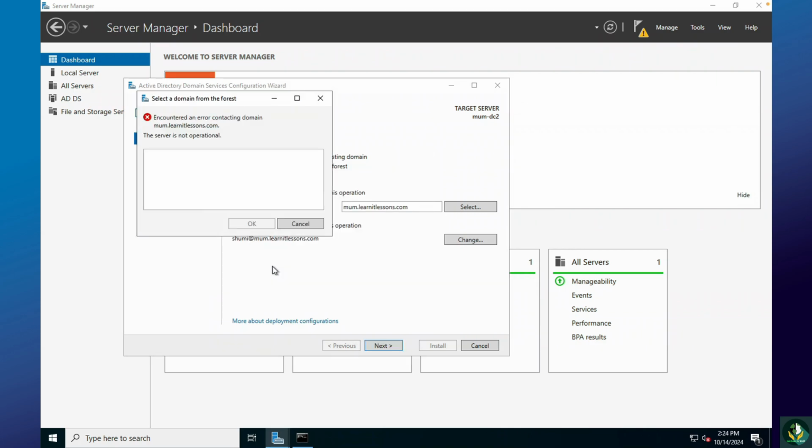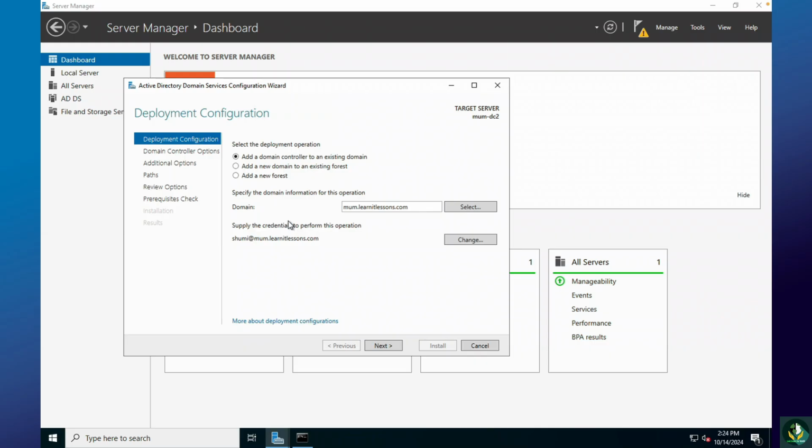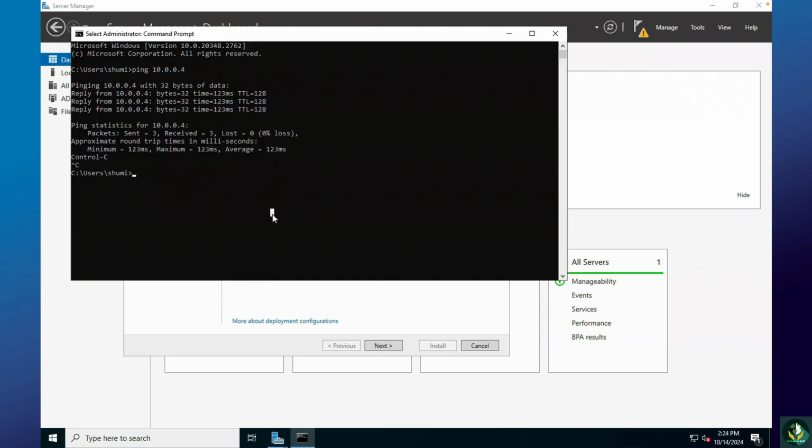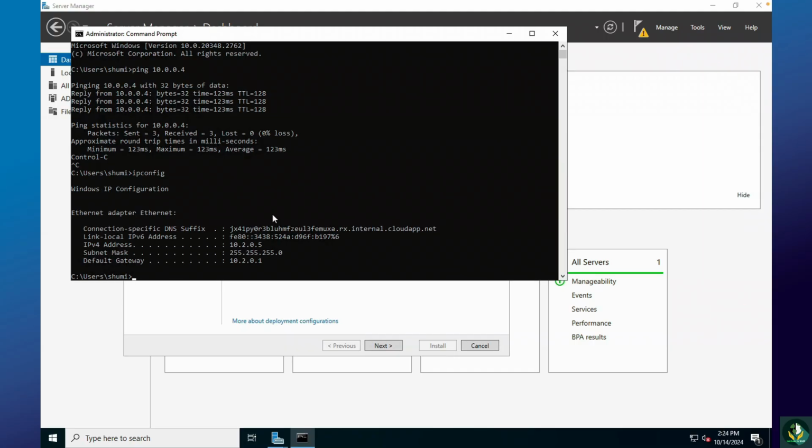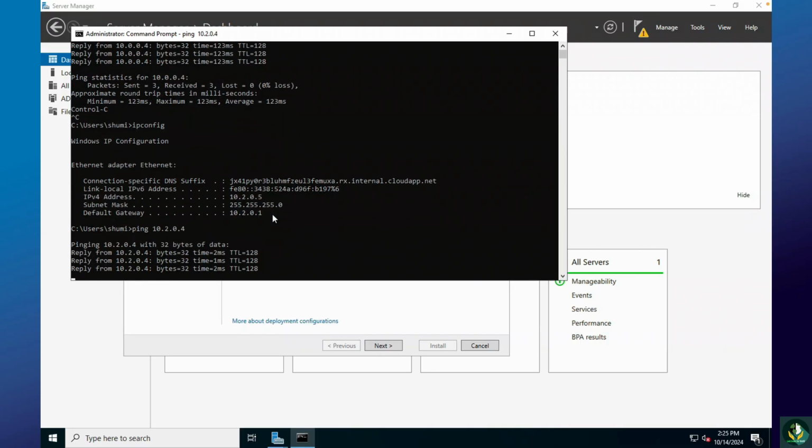And as you can see, we've encountered an error contacting the domain. So let's click Cancel here and try to troubleshoot it. So first off, let's reveal our IP configuration here with the ipconfig command, that is 10.2.0.5. Let's try to ping the first domain controller in this subdomain with 10.2.0.4. And we can successfully ping it.